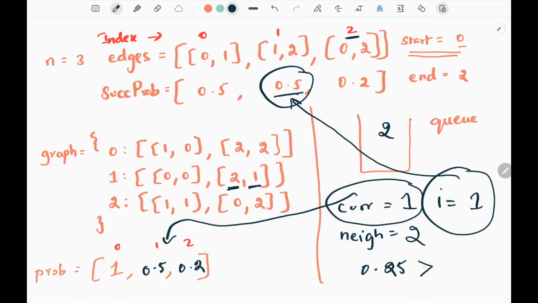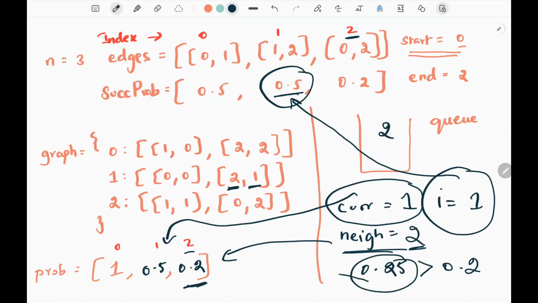Then we need to compare this with the neighbor's probability score, that is 0.2. So neighbor is 2, so the second index probability score is 0.2. So since 0.25 is greater than 0.2, we need to update this value in the neighbor's probability score, right? So here in the neighbor's probability score, it becomes 0.25. Then we need to append 2 again in the queue.